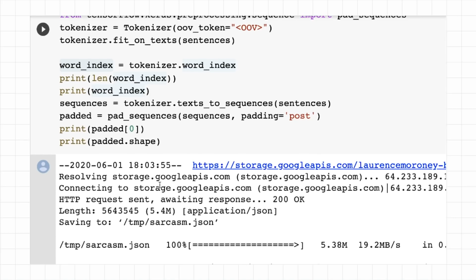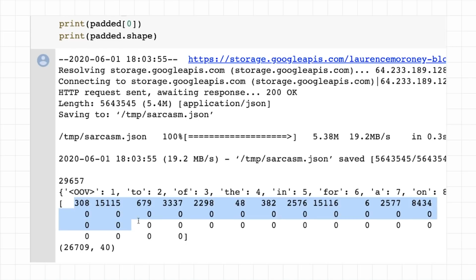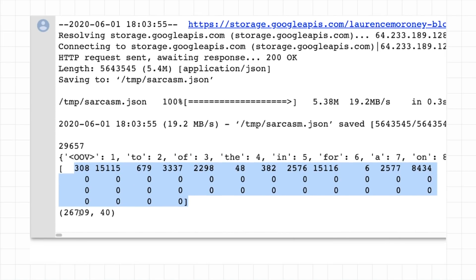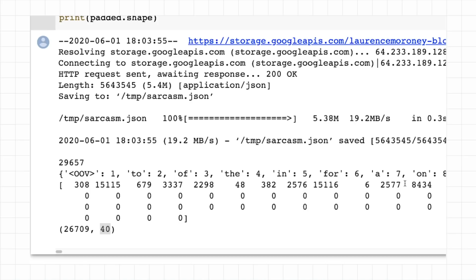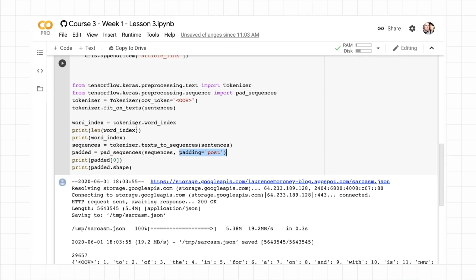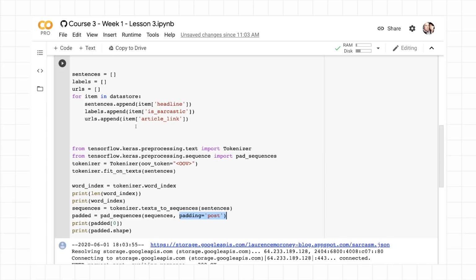So we now have sequences that are padded to the length of the longest one. And here is an example of our first one that is actually padded. And you can see there's 40 tokens in it. And the shape of our padded is 26,709 by 40. That means we have 26,709 headlines, and the maximum length of each one is 40. The first one we can see has been encoded like this. And because our padding is post, then it gets padded with zeros after the text. So that's a quick look at how you can do this type of text pre-processing.